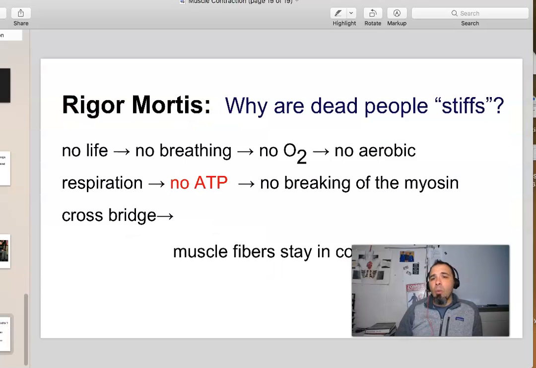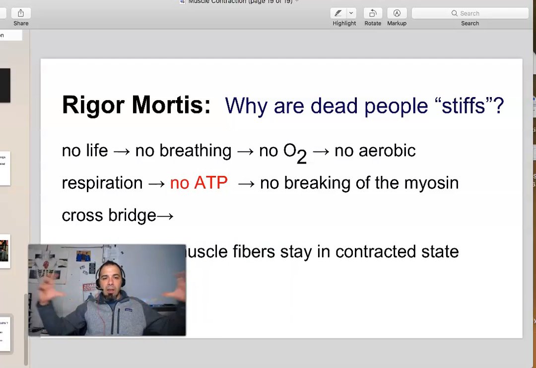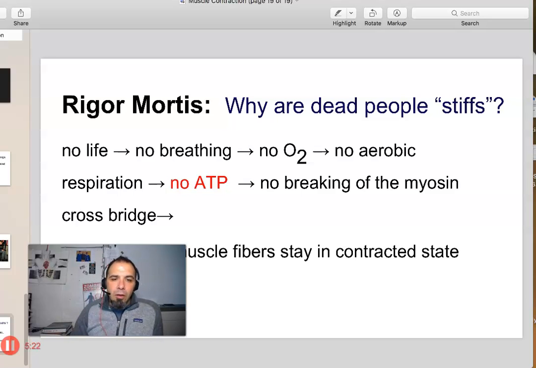And then rigor mortis. Why are dead people called stiffs? When an individual dies, they're no longer breathing, so there's no longer oxygen, so it's no longer aerobic. You have no respiration, so you have no ATP. The ATP is needed to break the myosin cross bridge, so those fibers stay in a contracted state. The fibers come together, the muscles get stiff, and with no ATP, they're going to stay there. There are different types, rigor mortis, livor mortis, but in rigor mortis, the body becomes stiff because there's no ATP to break that cross bridge.